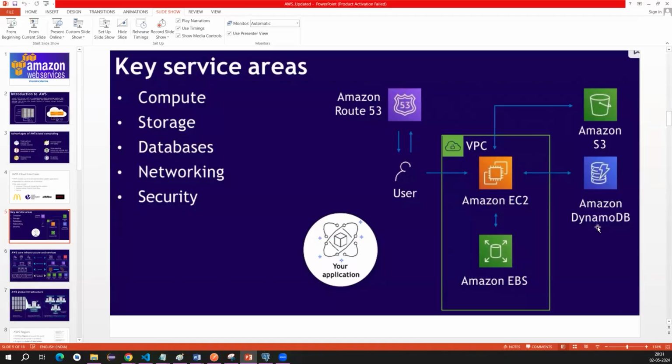Then comes the Amazon DynamoDB. It is again a kind of a database. DynamoDB will come in the future. Then comes the Amazon S3 bucket.